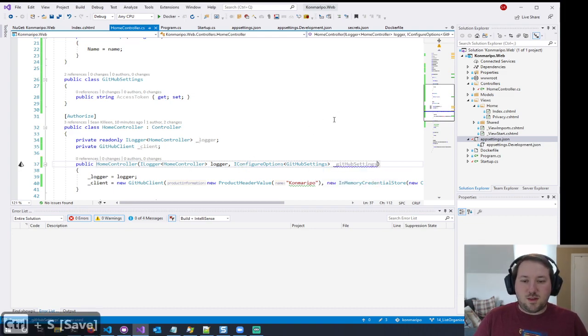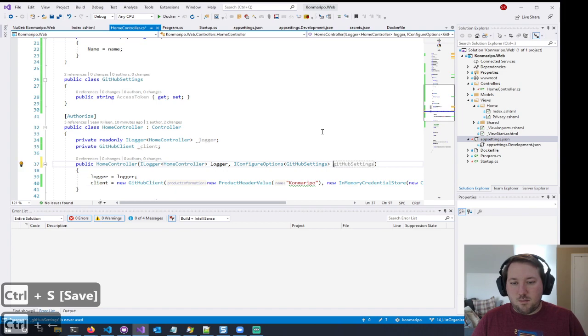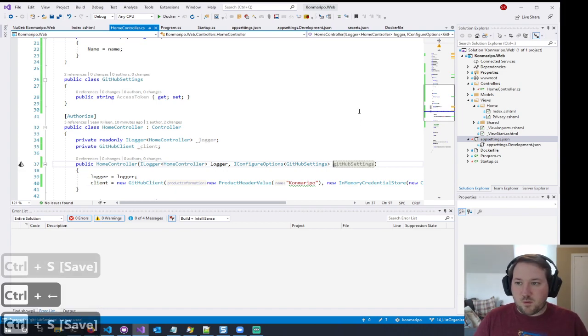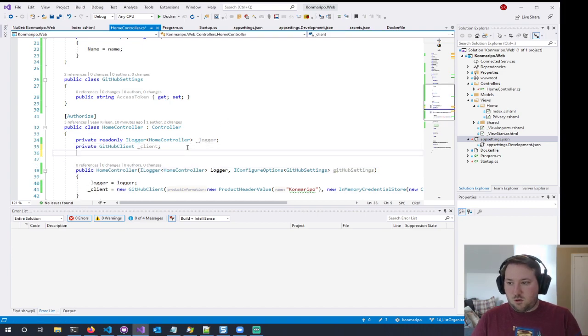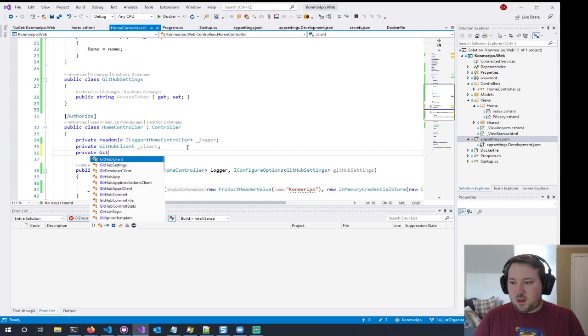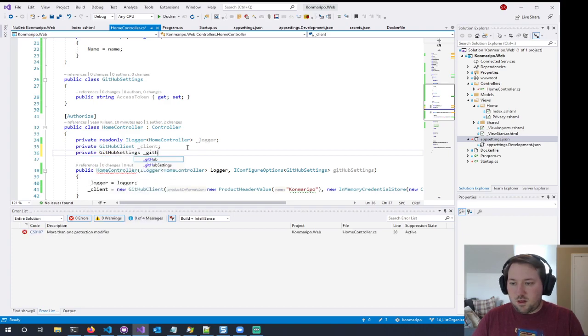Now again, I'm injecting this now, but I'll probably end up moving this all out so that we're wiring it all up per request when we need it, rather than doing it here. But that's okay. So we can always do that later. So we've got GitHub settings here. Let's just do private GitHub settings.